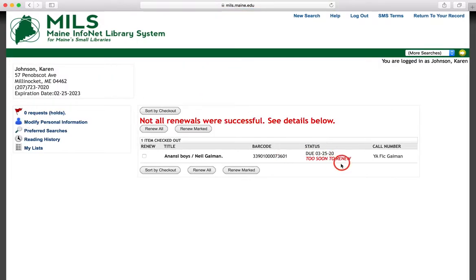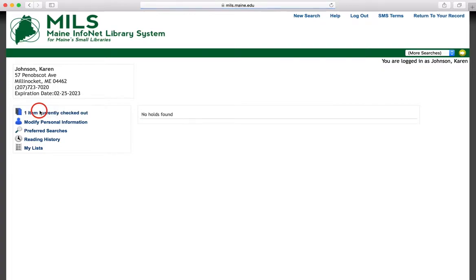So in this case, because I had just checked out this item to her, it's too soon to renew. But all checkouts last for 3 weeks and then can be renewed for another 3 weeks. So if I were to come back in a couple of weeks, I could do this for this item. So if I wanted to return to the holds tab, I now could by clicking that. No holds found.